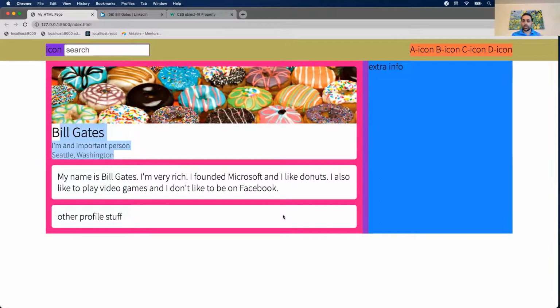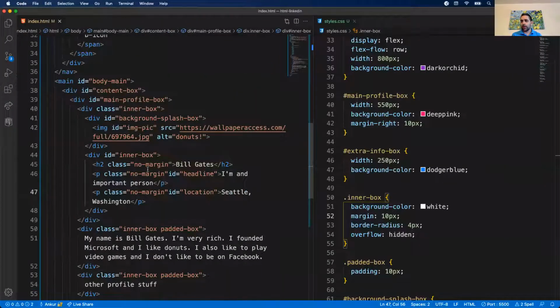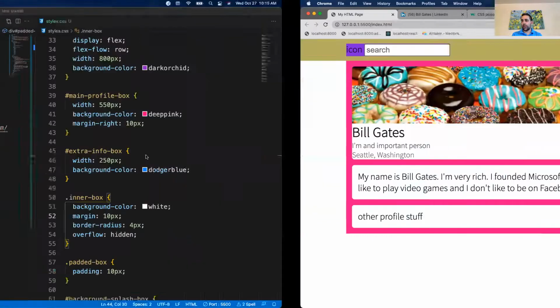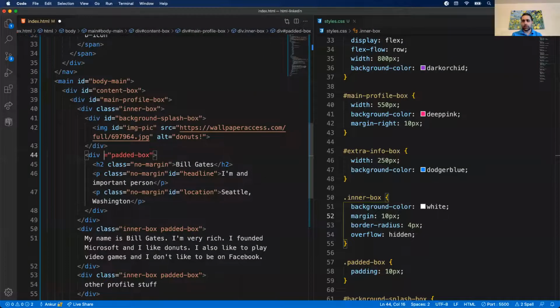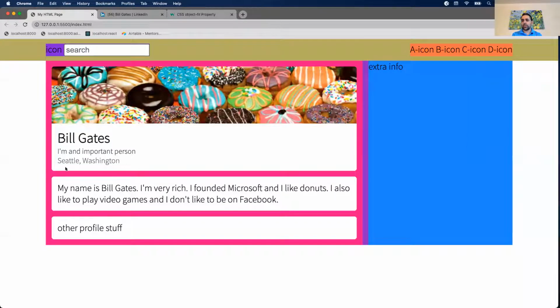So this is where, again, reusability comes into play. I can apply, where is this? Inner box right here. I lost my bearings there. All right, this should not be inner box, this should be padded box. All right, so now I get the padding there. Class. All right, so I have the padding here, which is the same padding that's being used by the inner boxes.